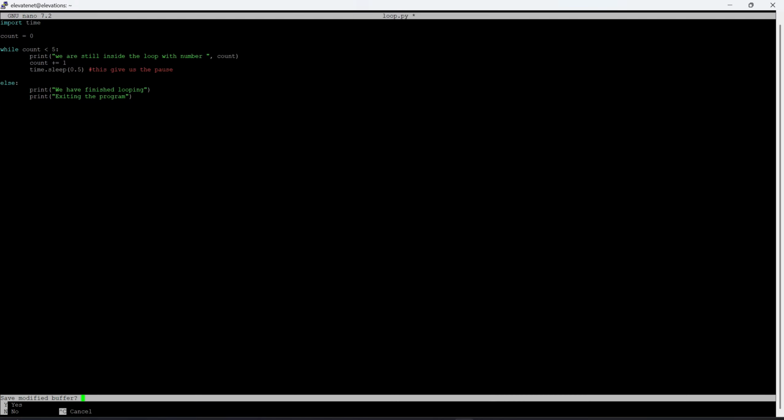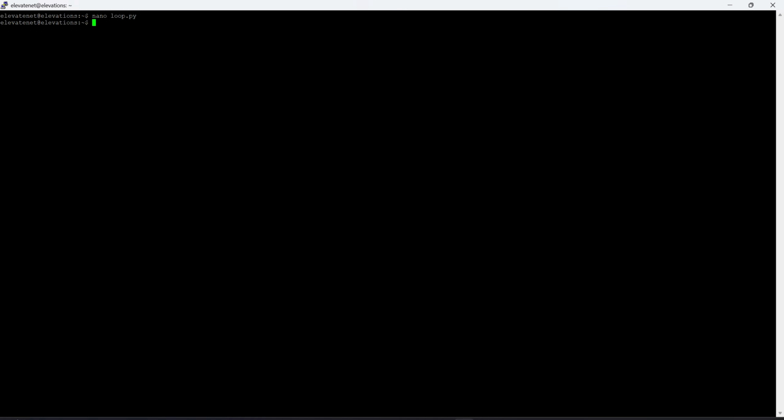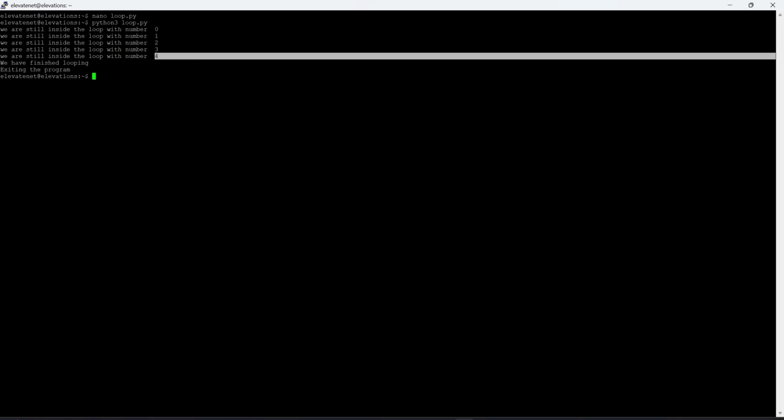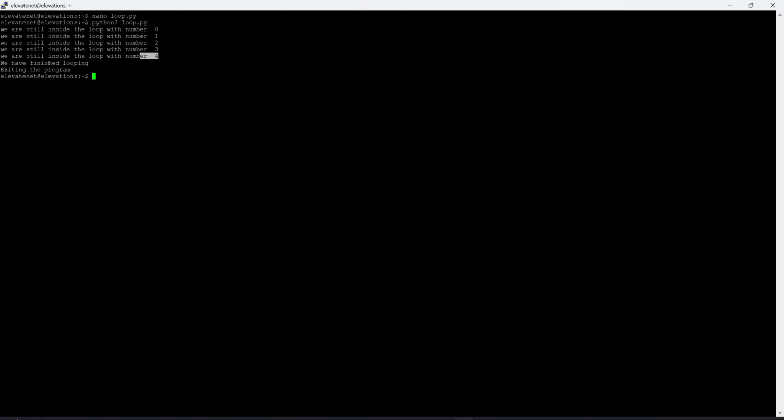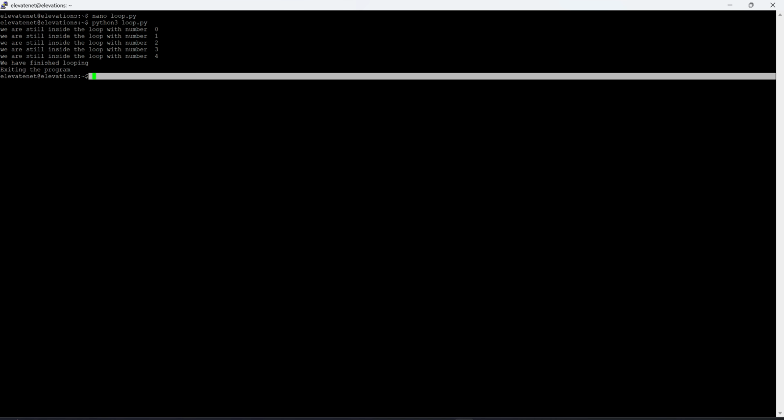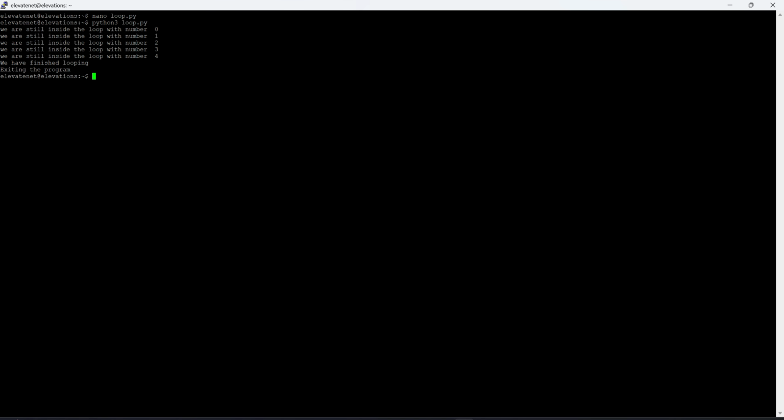All right, Control X, save buffer. Now let's do Python 3 loop.py. We're still inside. Notice 0, 1, 2, 3, 4. Now, since that condition is less than 5, this is the last time that that condition is true. We have finished looping, exit the program, and then it exits the program and comes back to our command prompt.